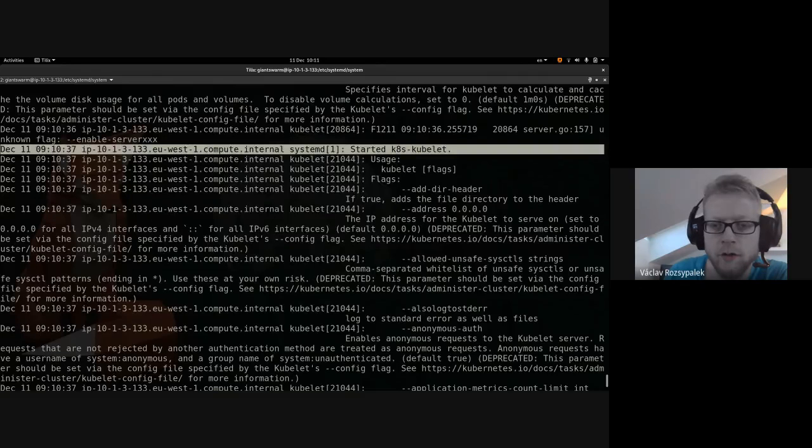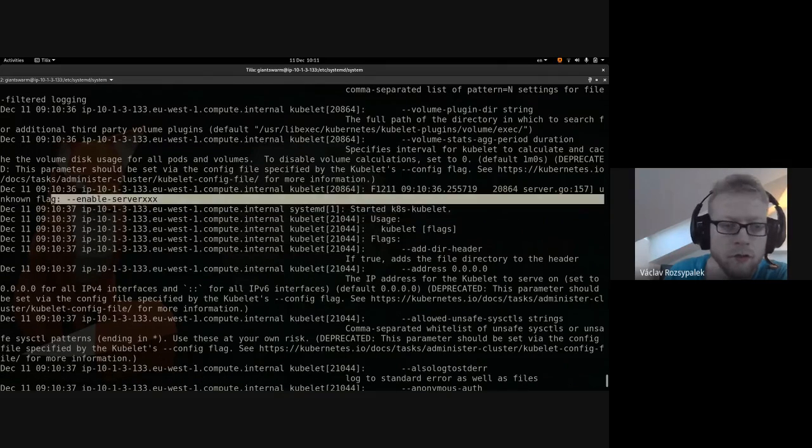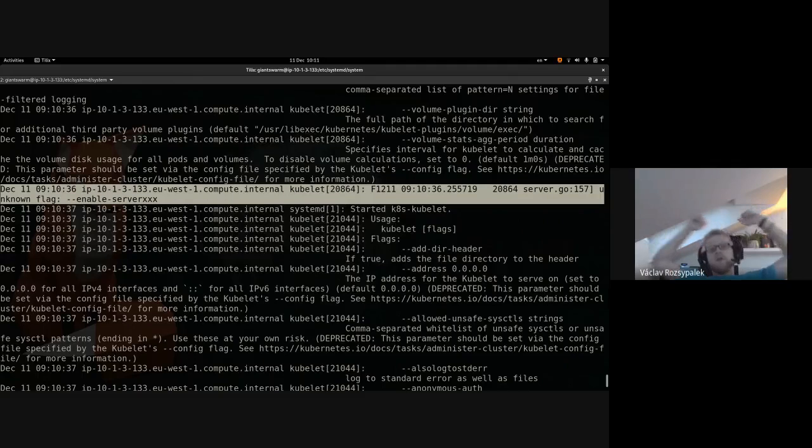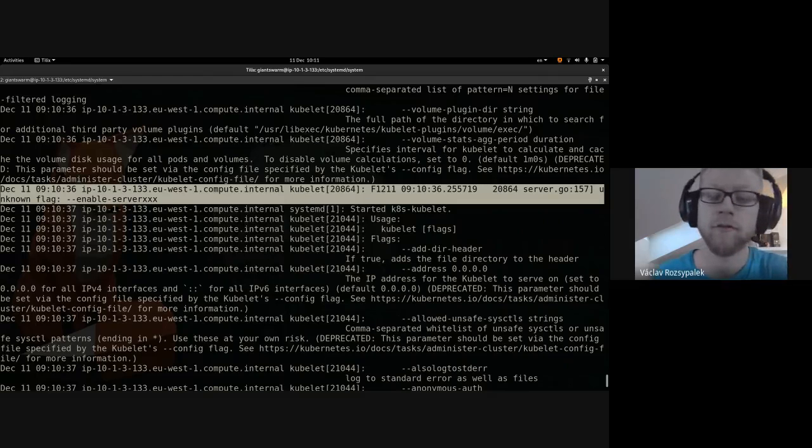Started kubelet. Okay. Whew, you see now, I did that. I completely forgot about it. You can see here, unknown flag enable server xxxx. Took some time, yeah.